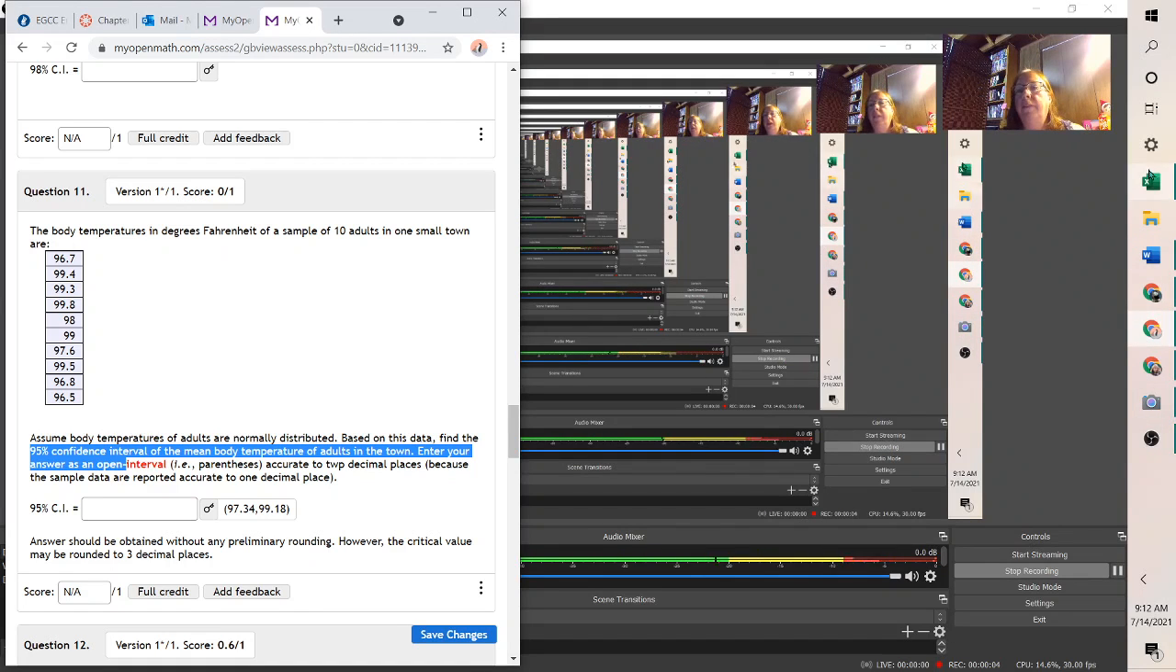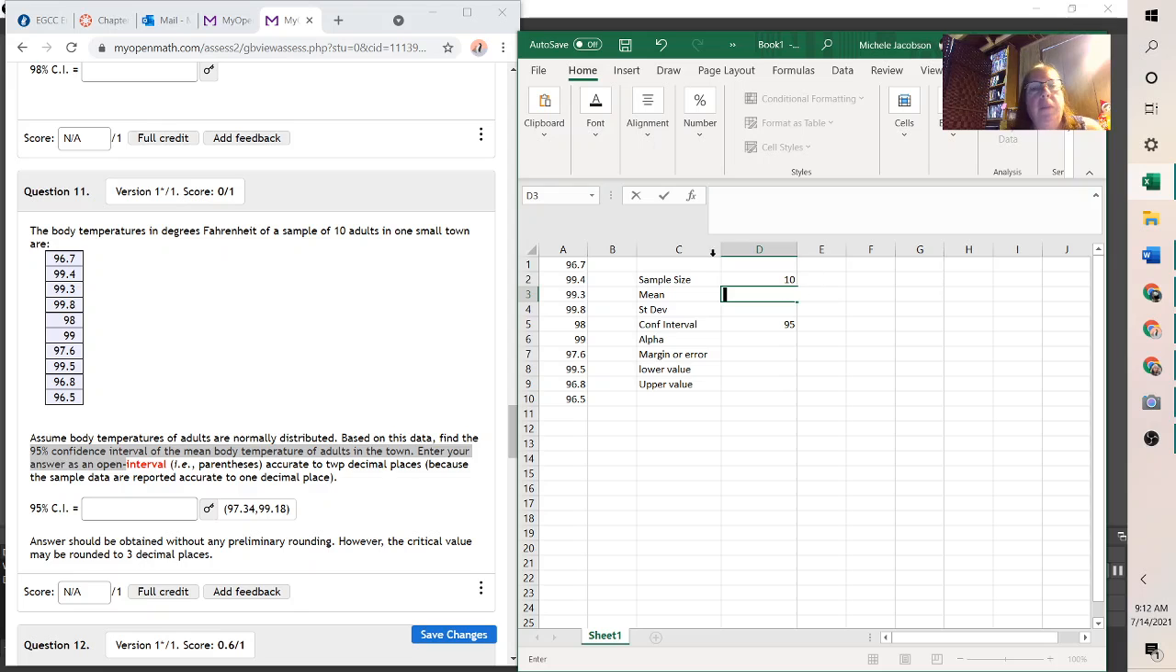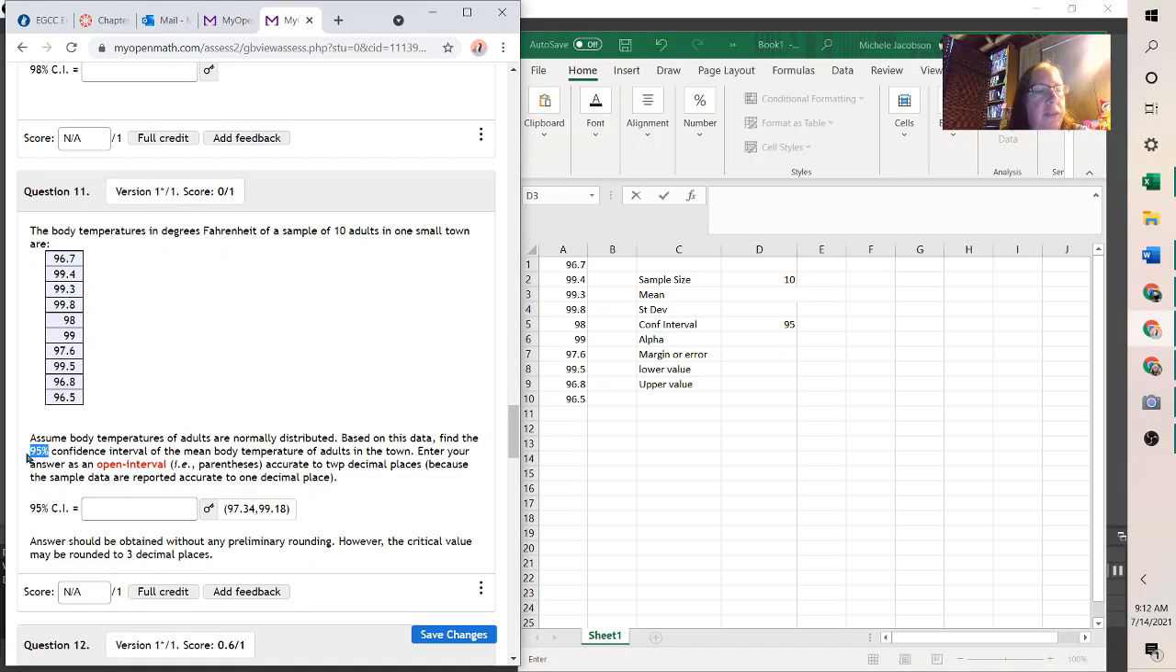Hello. So for problem number 11 using Excel, the first thing you want to do is type in the data. And I already did that. Then we need the sample size, which there's 10 of them. We'll have to find the mean, the standard deviation. We know the confidence interval is 95 because that's what it's asking us right here. We need to find the margin of error, and then we can find the interval, which I have the answers written down here so we could see them.